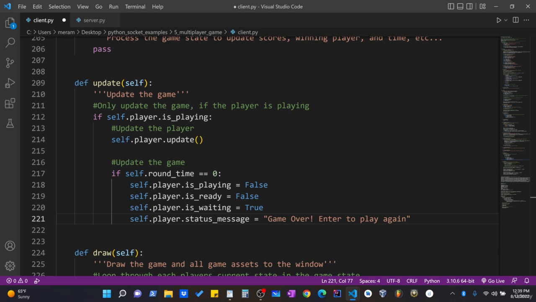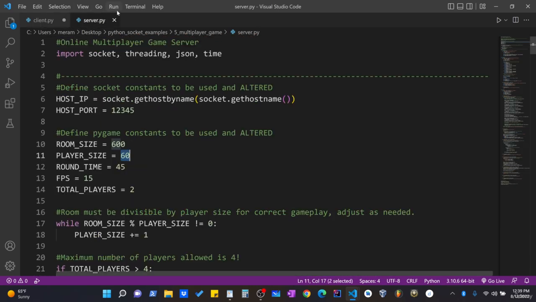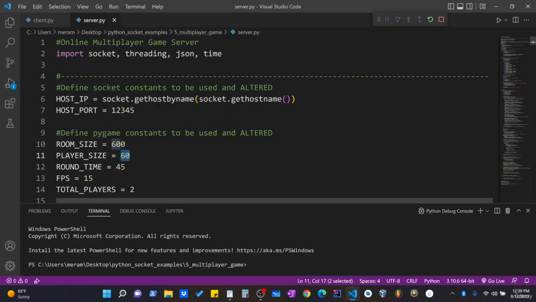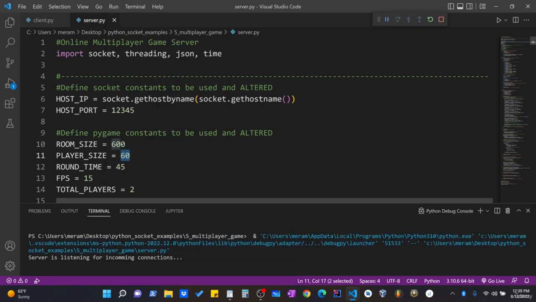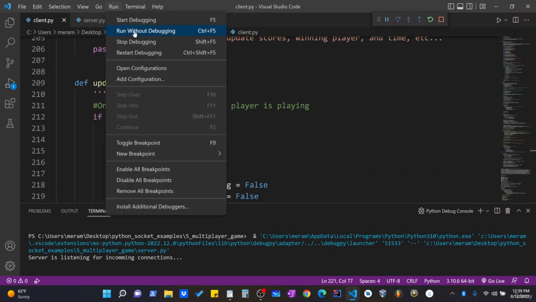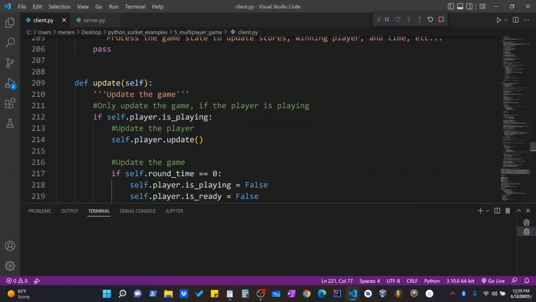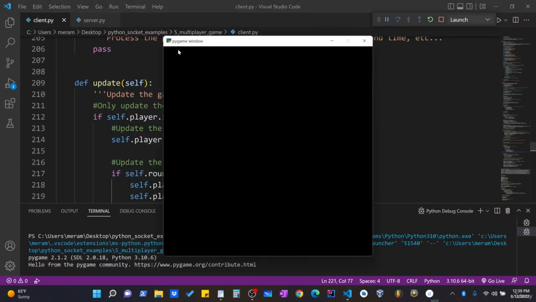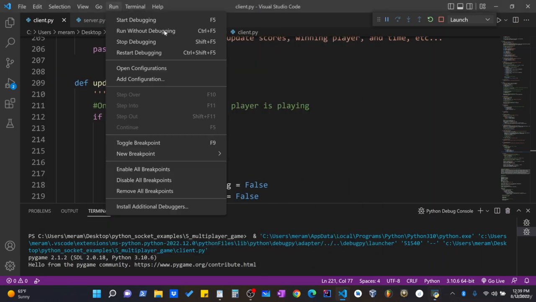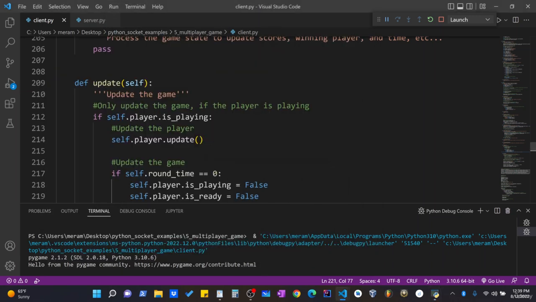Okay, so I think if we run this at this point, we should be able to sort of move our clients around and check everything out. So let's see if this is working. So server's listening. We'll run our client, and let's see if our player's update is being called correctly, and we can actually move around the screen. So we'll run.